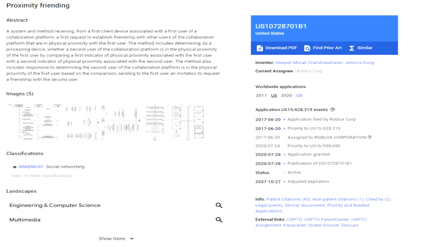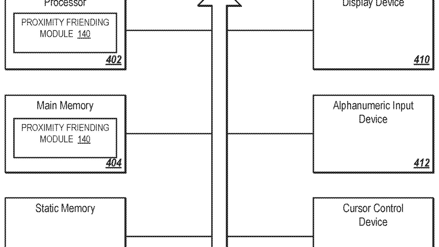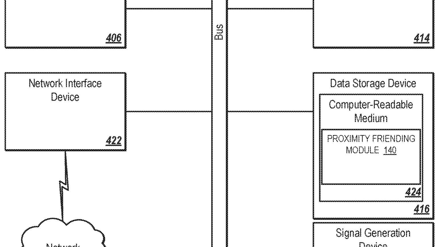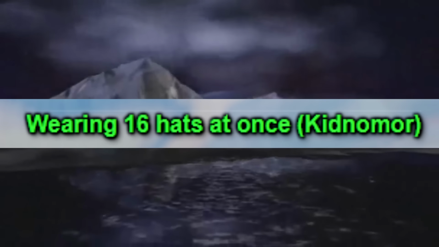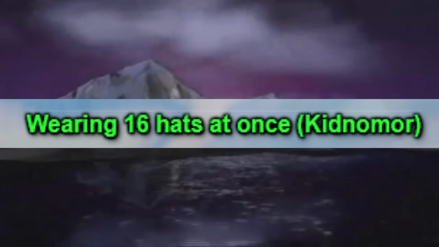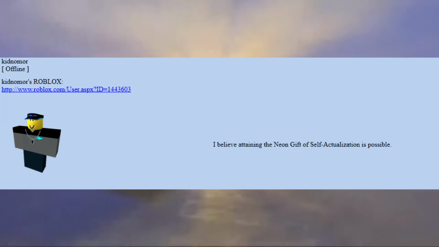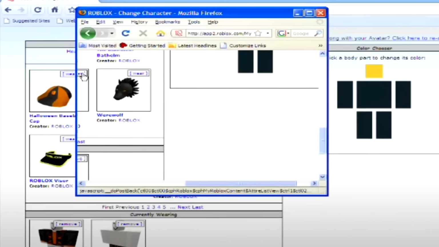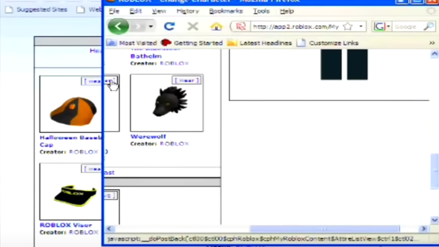US10728701B1. A patent held by Roblox that allows you to friend other Roblox players who are physically near your location in the real world. Wearing 16 hats at once, Kid No More. User Kid No More could wear 16 hats at once using a glitch. This was when you could normally wear only one at a time.